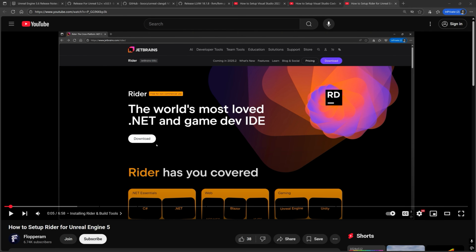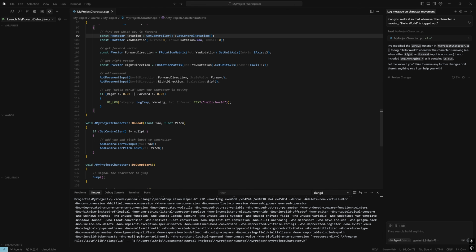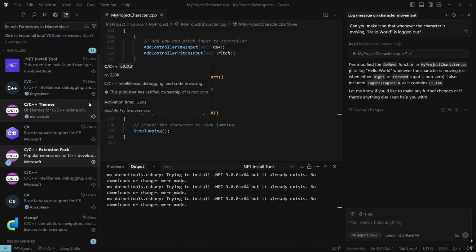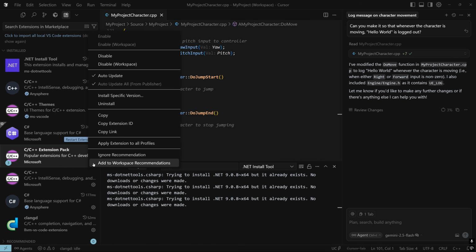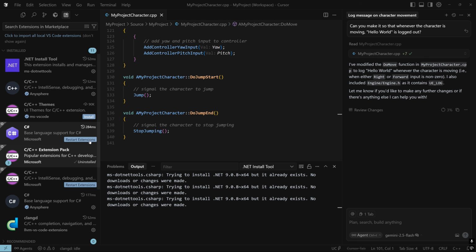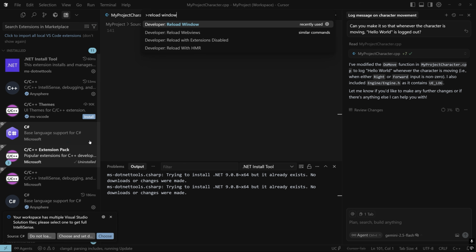The last thing I want to cover is importing settings from VS Code. If you have them, open Command Palette, type in select import VS Code settings. This will install extensions as well, so any extension where the publisher is Microsoft, just don't install it because it won't work. And reload the window afterwards.